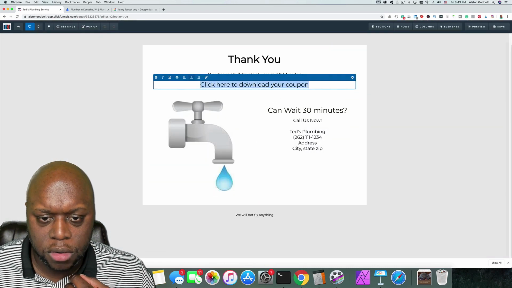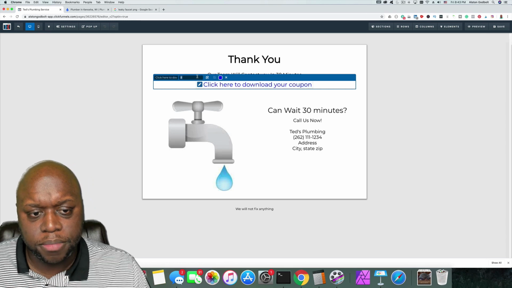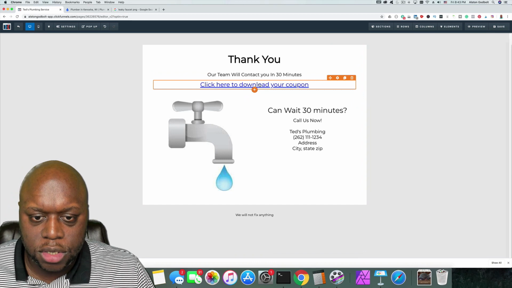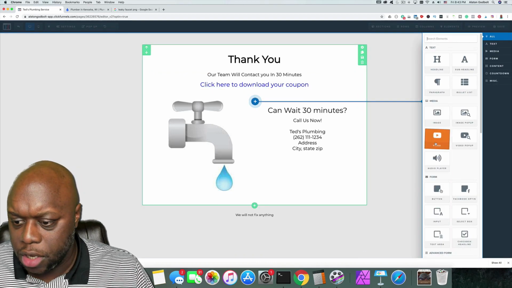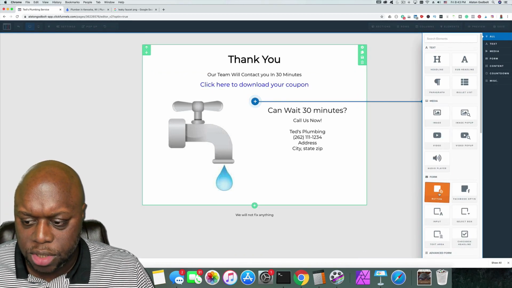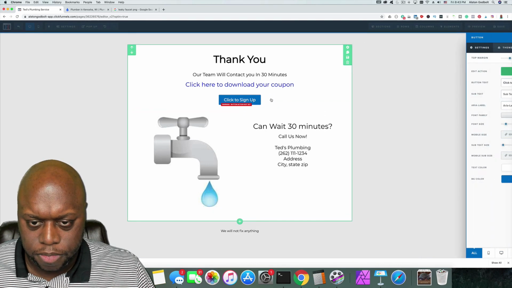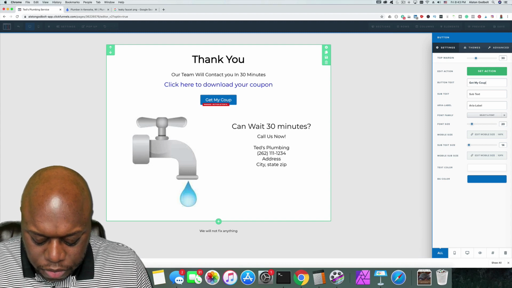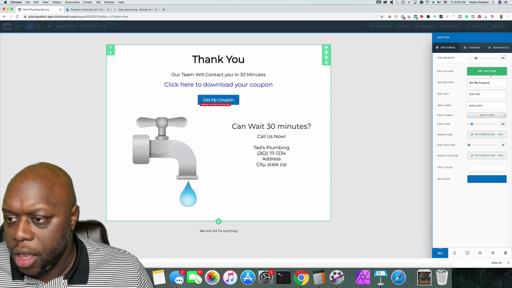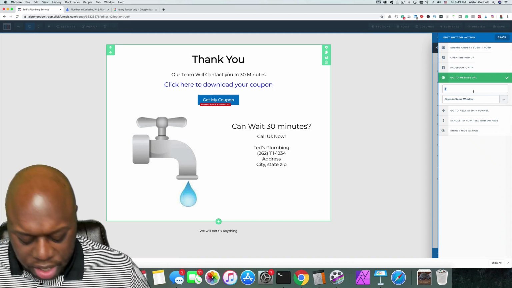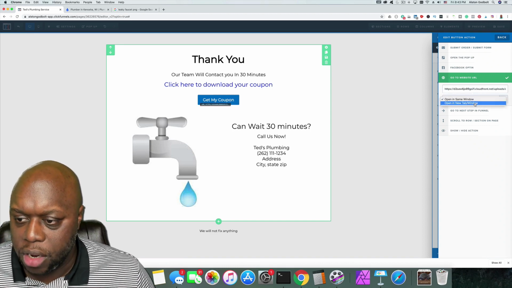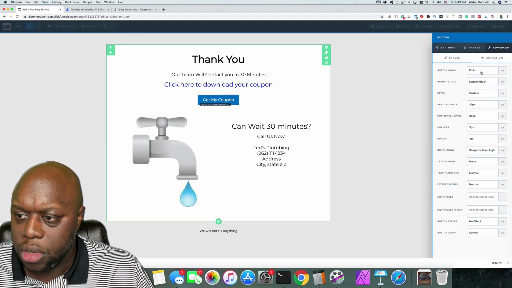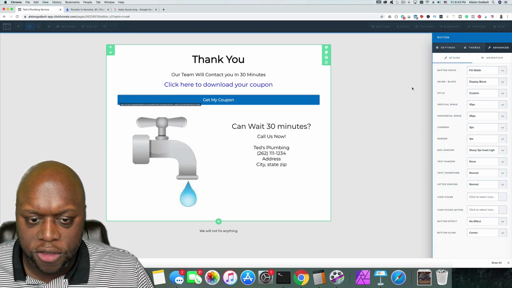And then what we can do is we can make this a URL or even a button. And we've got that. Let's also make it a button, just so that there aren't any excuses. We'll say button, get my coupon. Then we're going to set the action, set that to the digital asset. We're going to open it in a new window. And we are going to make this the full width.